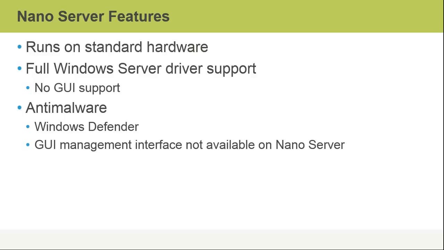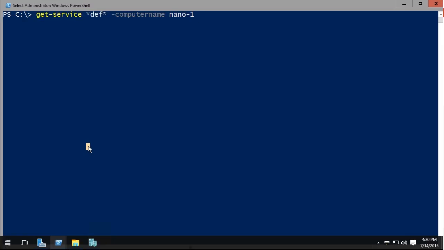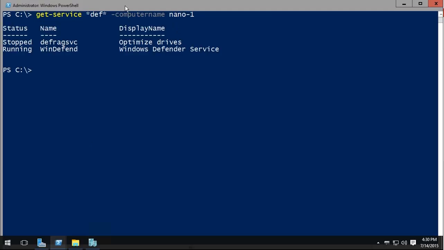Here in PowerShell, I'm going to run the Get-Service cmdlet looking for services that have the text DEF in their name, and I'm going to run that against my remote NanoServer. When I do that, we can see that the Windows Defender service in fact is running on the remote NanoServer, and that happens out of the box by default.